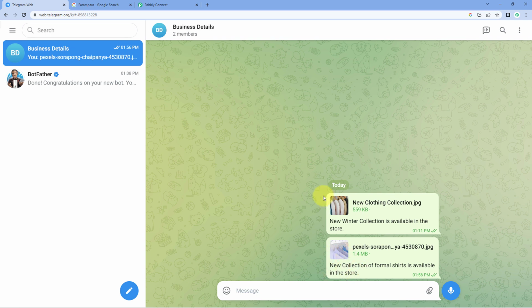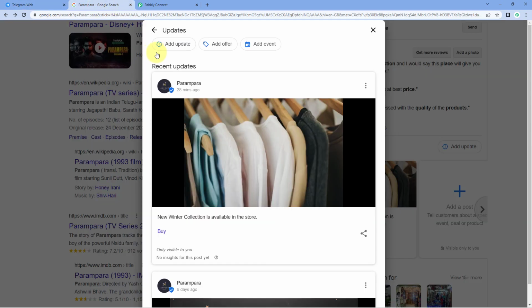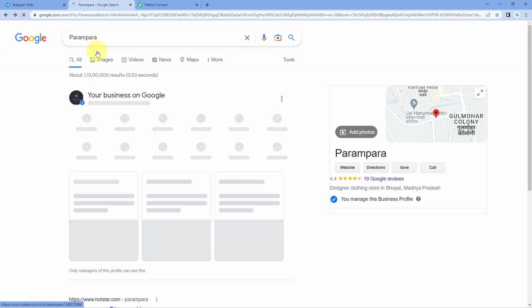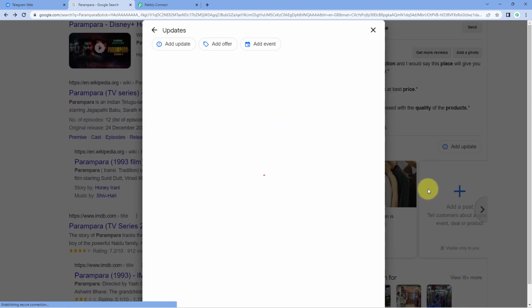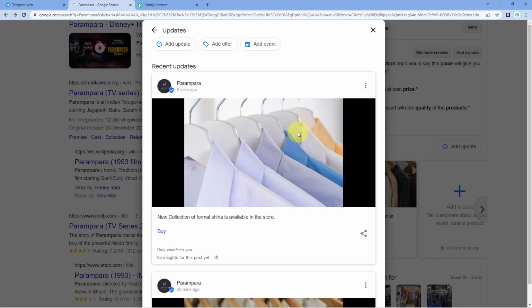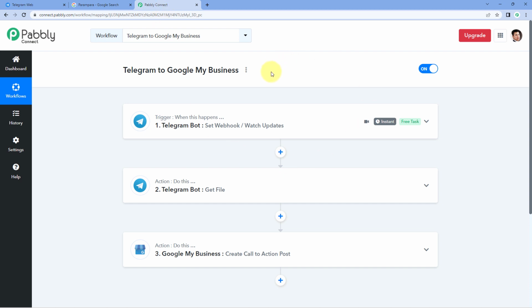So just now on my Telegram group, I have shared an image with some caption. And we will see within a few seconds, the same image with the same caption will be posted on our Google My Business profile. So we will go to Google My Business. We are going to refresh this page. And yes guys, here you can see that the same image with the same caption has been posted on our Google My Business profile. This means the automation workflow which we have created in this video is working perfectly fine.